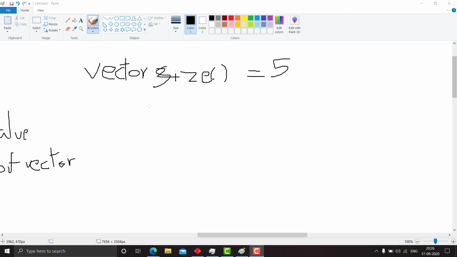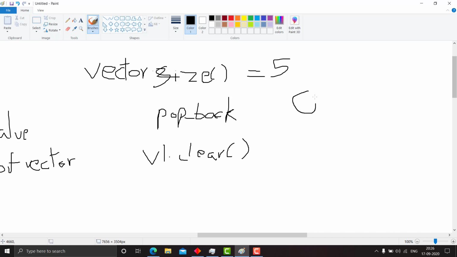Now similarly to the pushback function, there is this pop back function. It is an O(1) function and it basically reduces the size of the vector by 1 and removes the last element of the vector. Then there is this vector dot clear function, v1 dot clear. It will remove all the elements present in a vector. Basically it will reduce the vector size to 0.